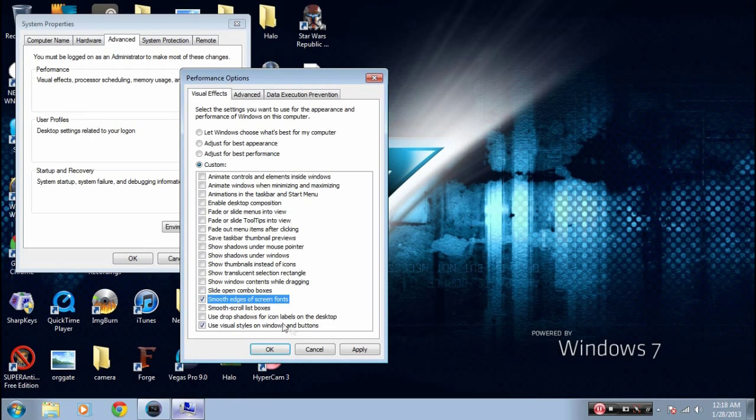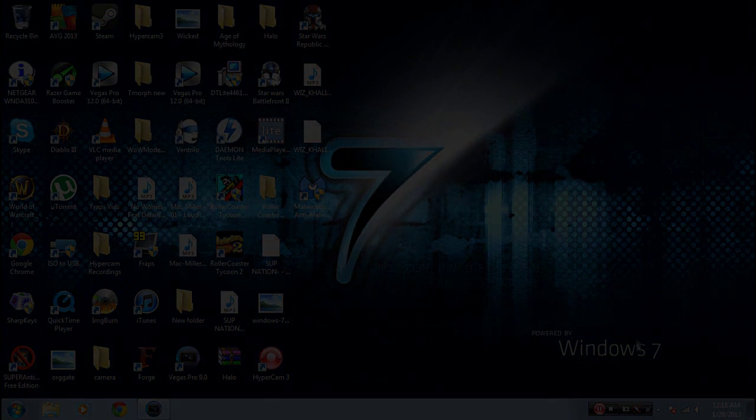In this clip, I did not check the box that says Smooth Edges for Screen Fonts. I would recommend checking that box. It just helps to make text look a bit nicer.